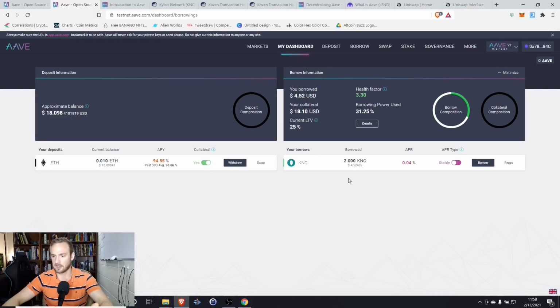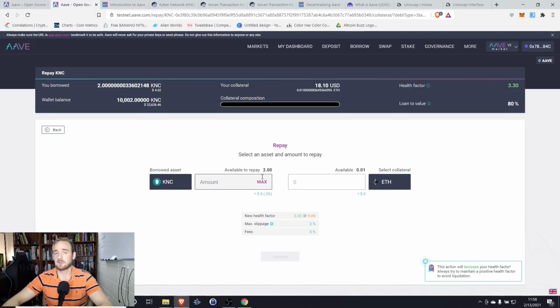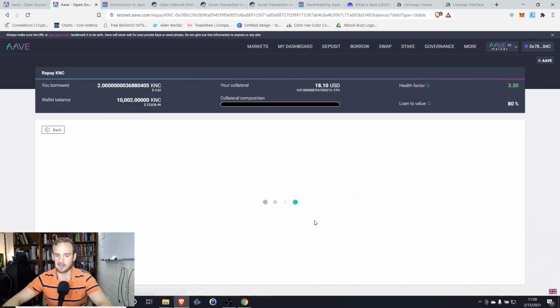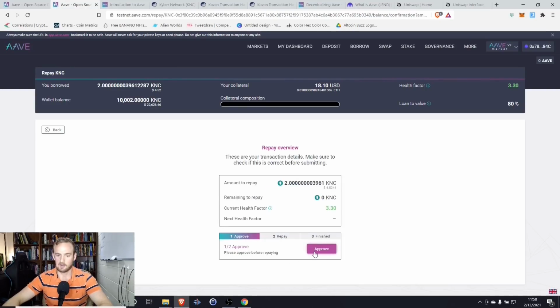So let's suppose that I want to repay that loan. I can simply click on repay, and it's going to give me the option: do I want to repay with my current collateral, or do I want to repay with my wallet balance? If I decide to repay from collateral, it's basically going to sell off a portion of my Ethereum required to repay this. On the other hand, I also have the option of repaying with my wallet balance. So I can simply log into my wallet. I can repay those two Kyber Network Crystals plus a small amount of interest that I owe, which is what I'm going to do. So I'm going to have to approve.